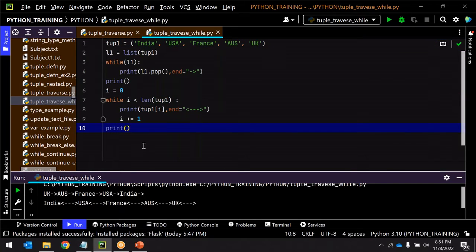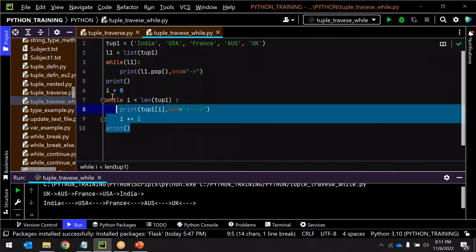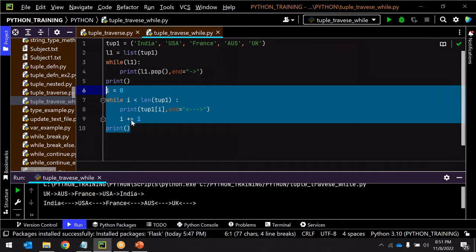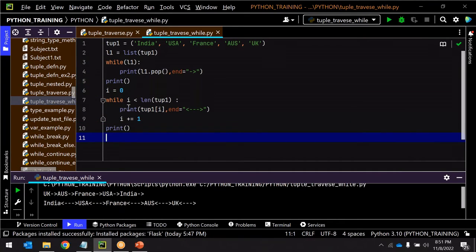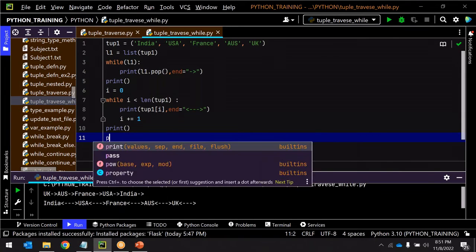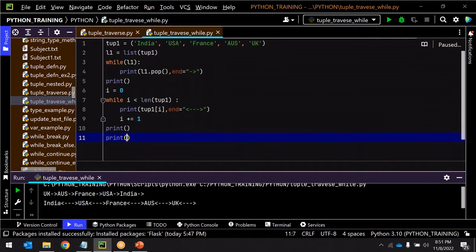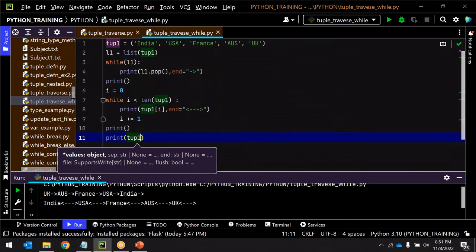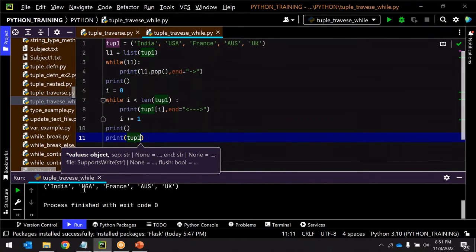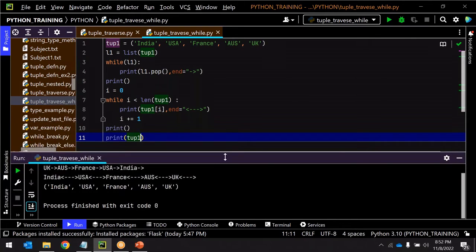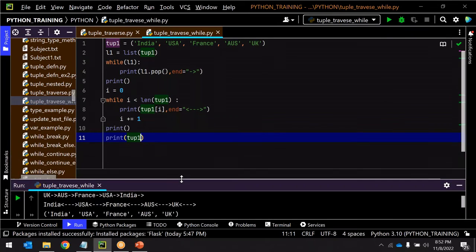So this is how you are getting the output. Now, let's say you want to check whether anything has been removed from the tuple. Ideally, it is not going to remove anything because we cannot. If I run this program, here you can see it is India, US, France, Australia and UK, and the tuple is intact. So we are not changing anything.